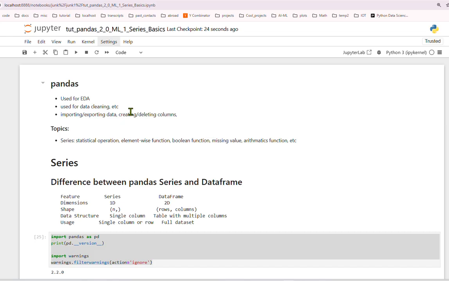There are two main types of objects in Pandas. There's a series and there's a data frame. These are the two main ones that we work with. Mainly, the data frame is the major one. Series, occasionally you may have to work with.